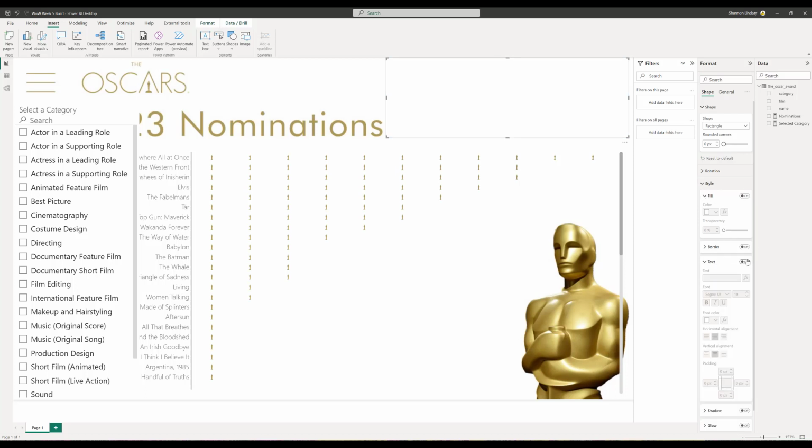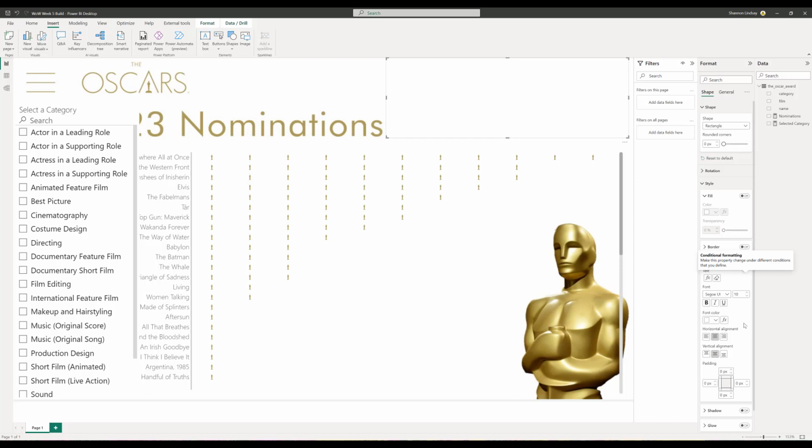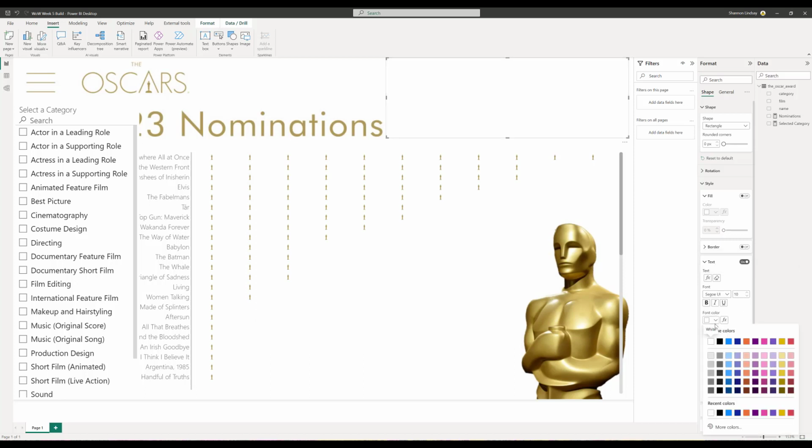For the text, we're going to add text. Whoa. We're going to add text here. And we are going to use conditional formatting to add the field value based on the selected category. Okay, the next thing you should see is the measure should appear in this box, but you'll notice that the font color is white, so we're going to change that to our gold color.